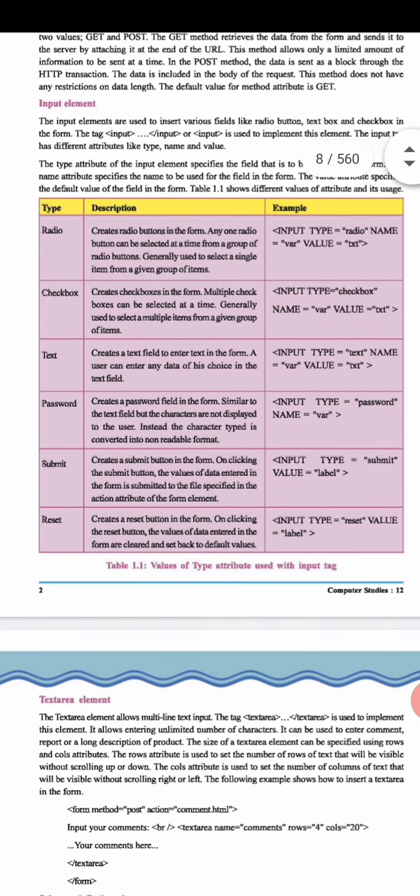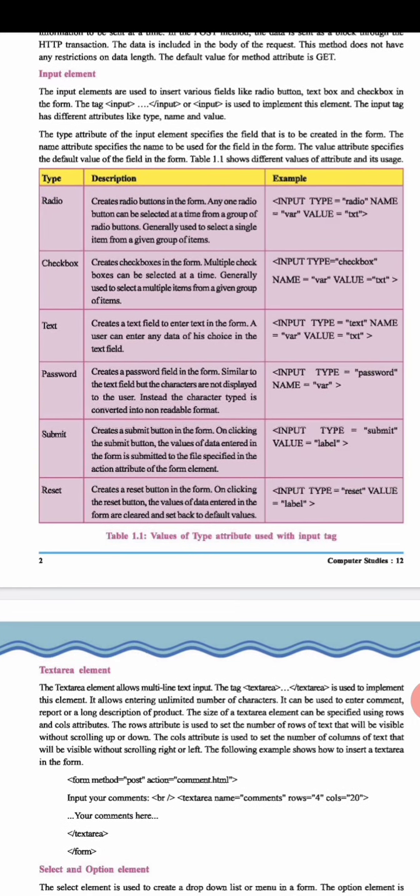Next come input elements. There are many input elements in a form, which are radio button, checkbox, text, password, submit, reset. Starting from radio button. Radio button is used for making a choice. Let's take the example of gender. If there is male or female, you have to choose any one option. Wherever any one option has to be chosen, there you will give a radio button. Don't forget.